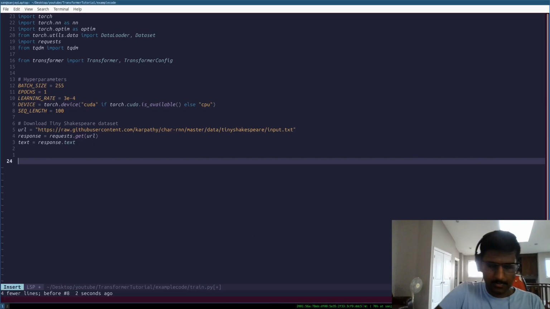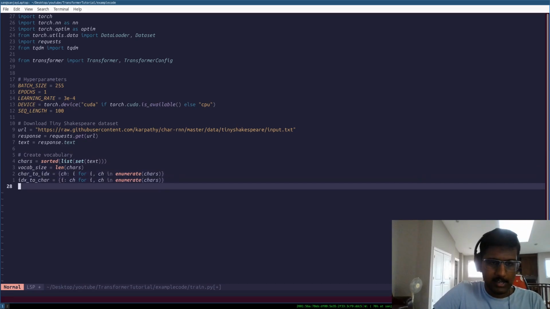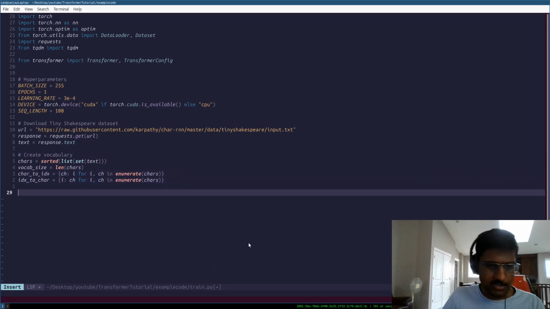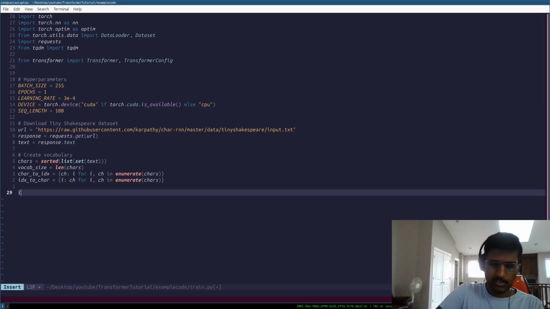It's literally just on characters. We're going to get all possible characters here, and then we just have a tokenization. It's nothing fancy. And then what we're going to do is actually initialize the model.